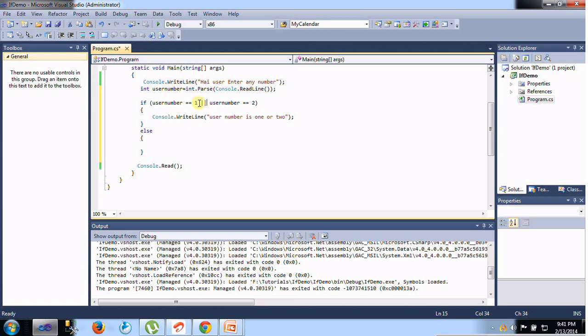This double pipe checks the first Boolean expression first. If this is true, it will not check our second expression. That is why the double pipe. Now just change this double pipe to a single pipe. If the first expression is true, it again checks our second expression also, and prints this line of code if it is true.